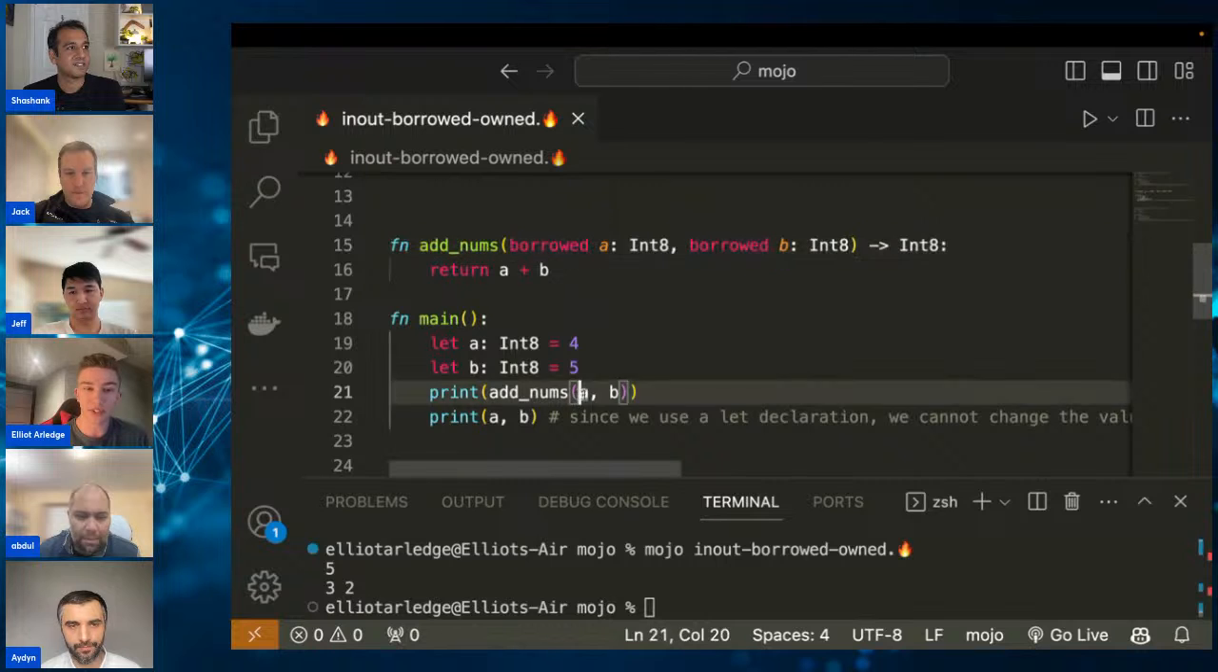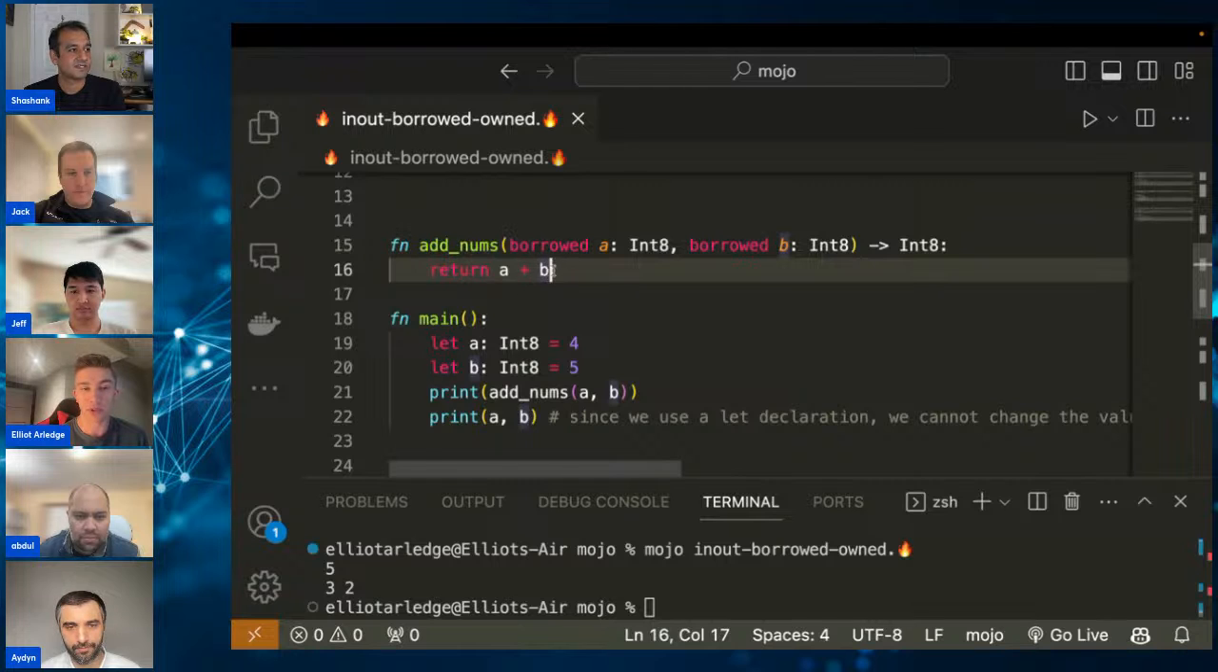We're just using some of these values. We're doing some computations with them. In this case, summing. We're summing these two values together and then returning it. But we're not actually holding them or using them for our own. We're not changing them. We're not ripping pages out of the textbook, type of thing. So that's what borrowed is.